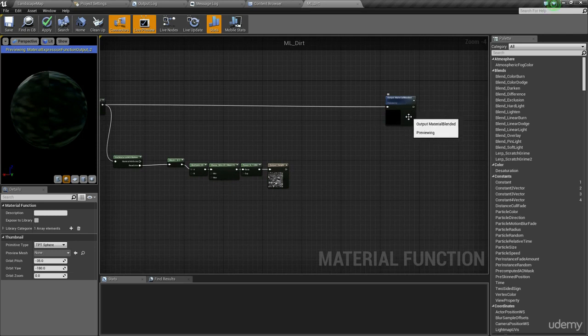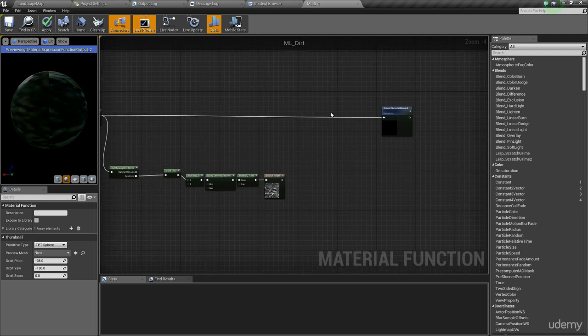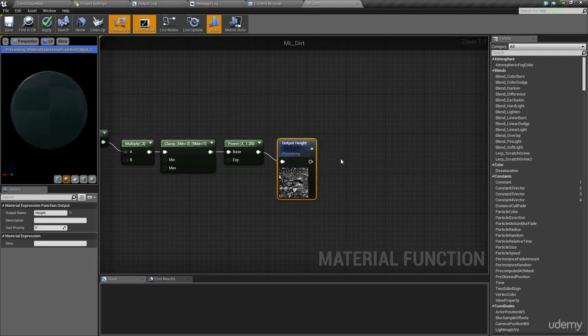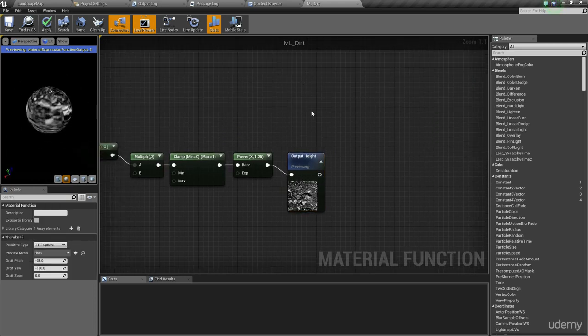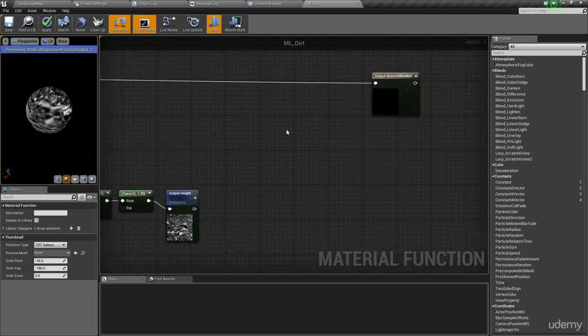So initially we have this output material blended that's pushing out to our landscape material, right? And we're also pushing out a height map here, which is a rough idea of where the rocks are and where the dirt is to control the overall height. Now we can leverage off of this to add tessellation. And specifically, the section of tessellation that we're going to be working with is world displacement.